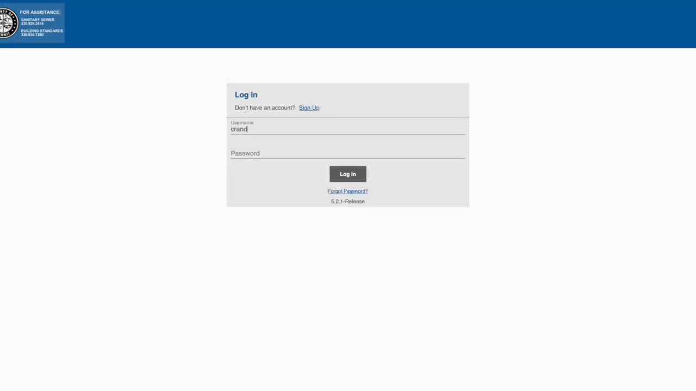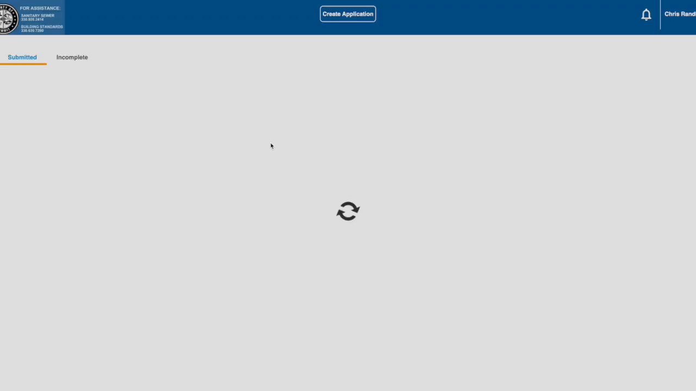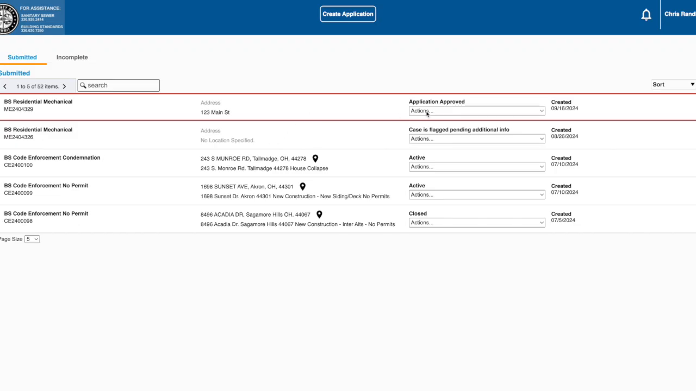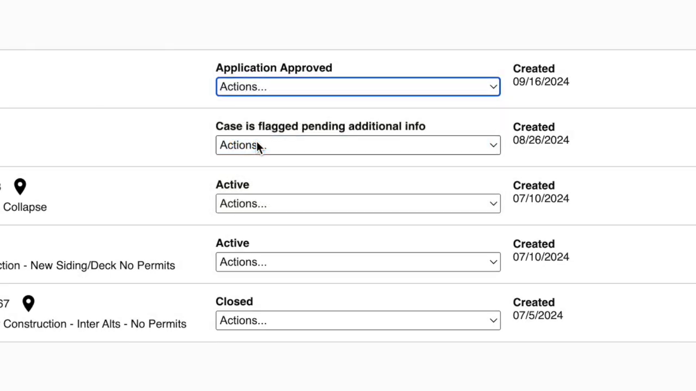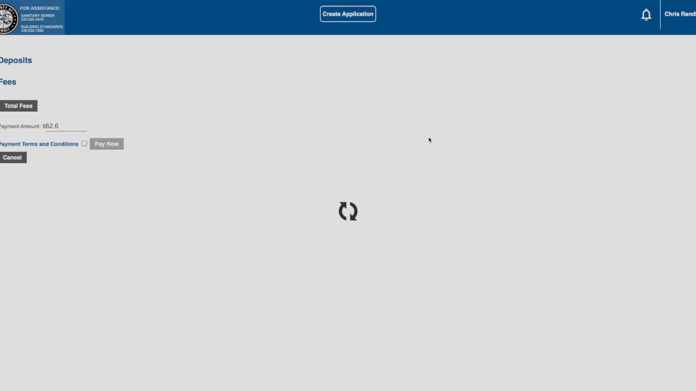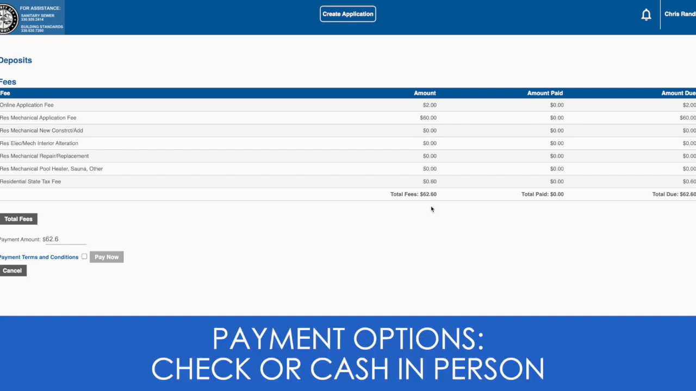Once you log back into your account, you will see on your home screen your application. And the status is fees due. In the drop-down menu, click on Pay Fees. This will take you to the screen that shows all the fees. At this point, you can either come into the office and pay at our counter with check or cash, or you can pay via credit card online.